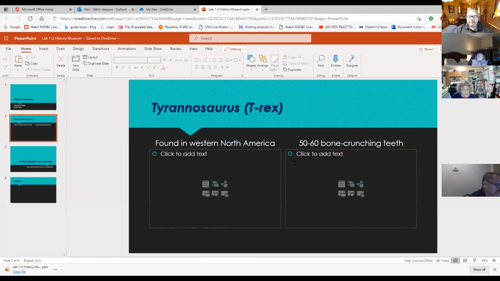For slide number 2, we put the Tyrannosaurus or T-Rex found in Western North America, and then 50 to 60 bone-crushing teeth. And I just read on the news, I think it was yesterday, that they found this dinosaur area in Utah, a massive place where they found a bunch of bones. A bunch of these dinosaurs were found there. So it says freshly in the news.